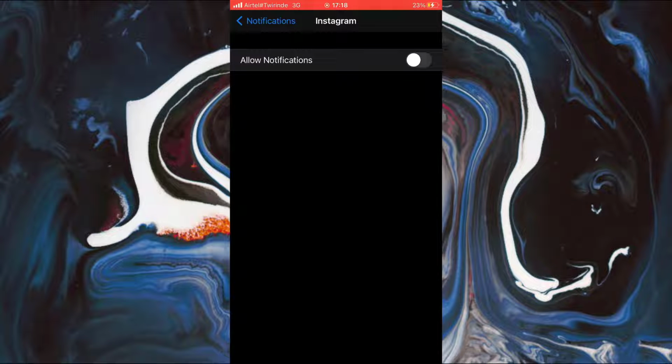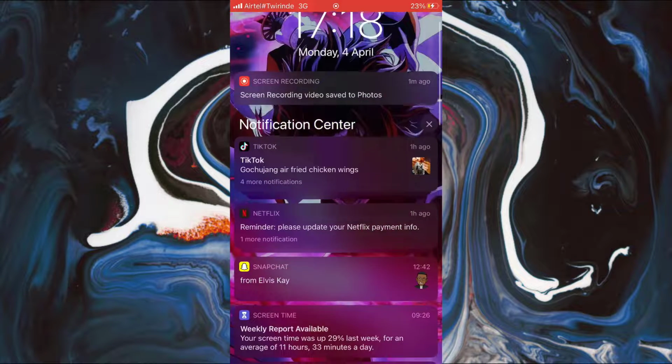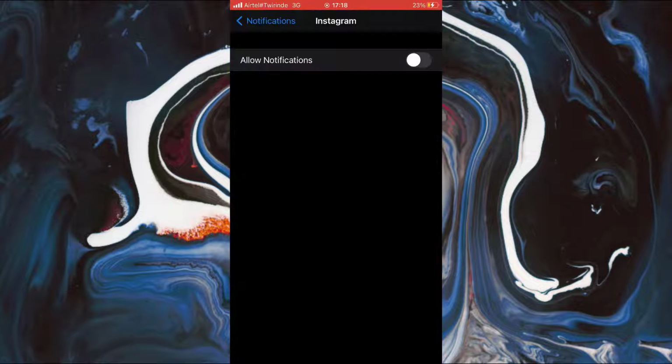And so as you can see, all the notifications are completely turned off, so no more Instagram notifications, and if you check, you can see that our notifications from earlier are gone.